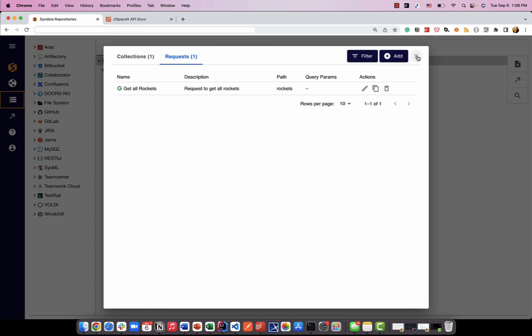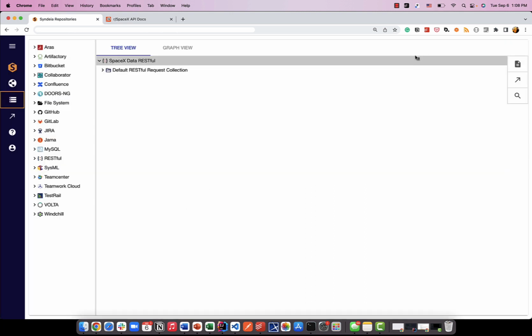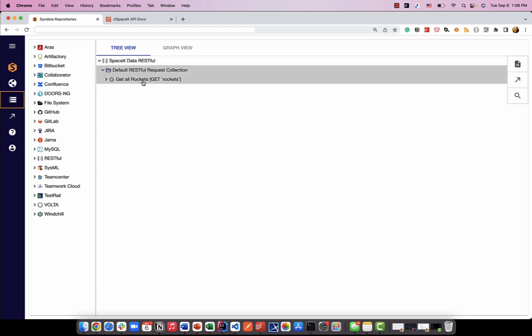We can close the Manage Request and Collection panel. And if we expand the default RESTful collection, now we can see that request. You can see it's a GET request, and this is a request to get all rockets. If I expand the request right now, Syndeia Cloud will make a request to that remote repository, the SpaceX data repository, and try to fetch the data from that repository.